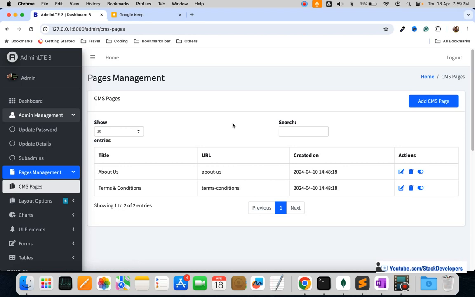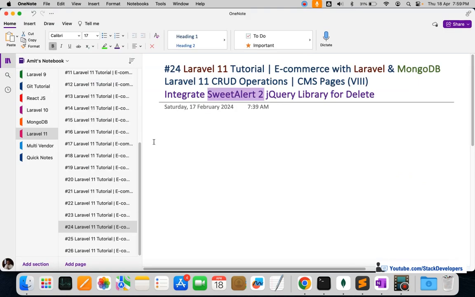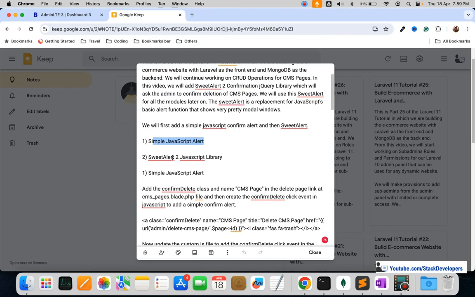But sometimes the admin deletes by mistake, so we want a confirmation at the time of delete. There must be a confirmation like, are you sure you want to delete? That confirmation we can do either simply by a simple JavaScript alert, or by the SweetAlert2 JavaScript library.